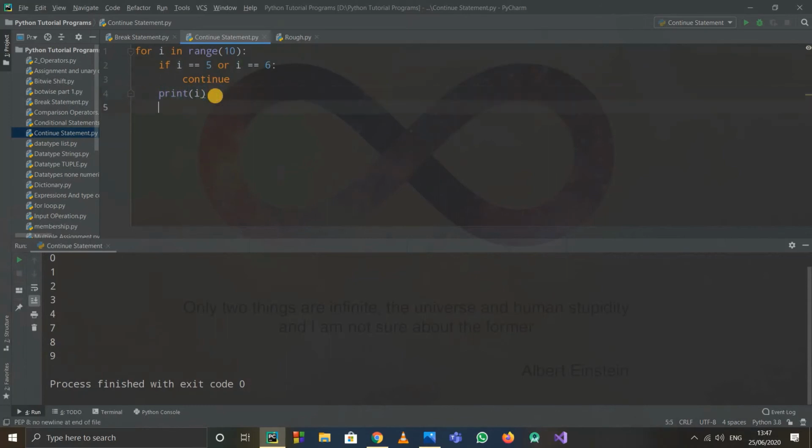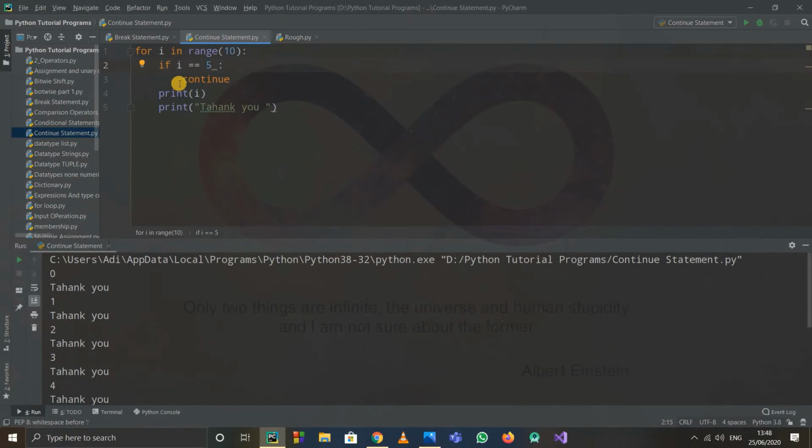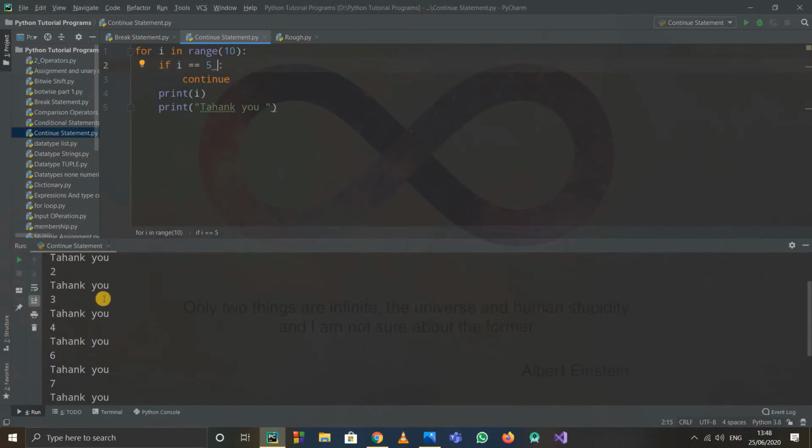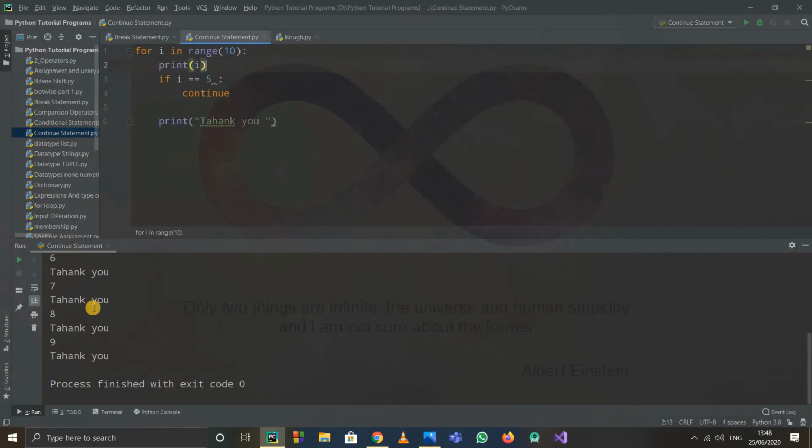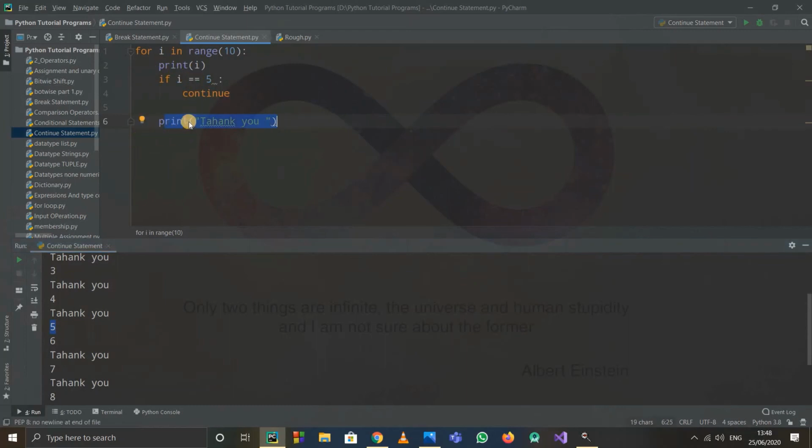You can check actually. Suppose I write print thank you, and it is after the continue statement, remember. If I run it now, it printed out thank you after each and everything, 0, but it did not print for 5. So actually I should take this statement upside. Now let us check it. So see, it printed out 0, 1, 2, 3, up to 5, it printed out thank you, but at 5 it saw continue, so it did not execute this statement thank you. It directly jumped to 6 and printed out normally as it is.